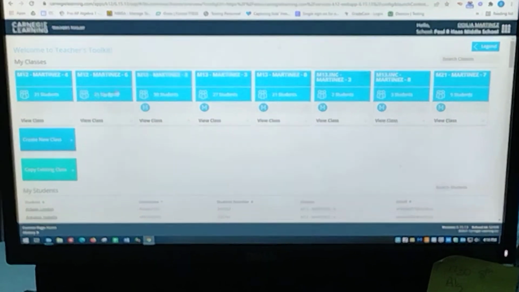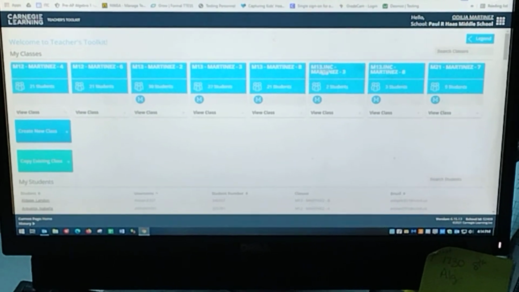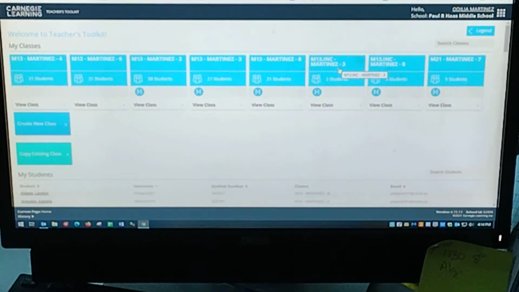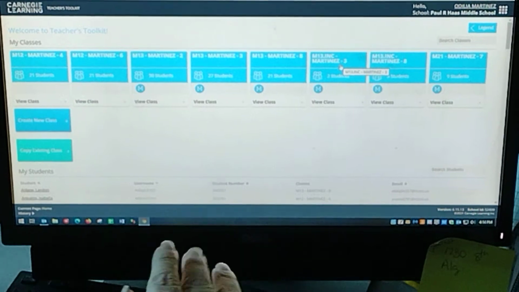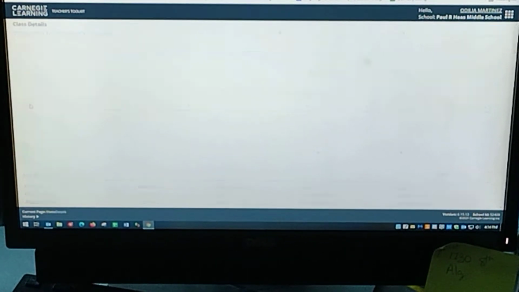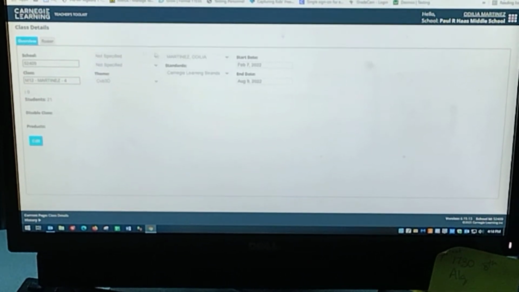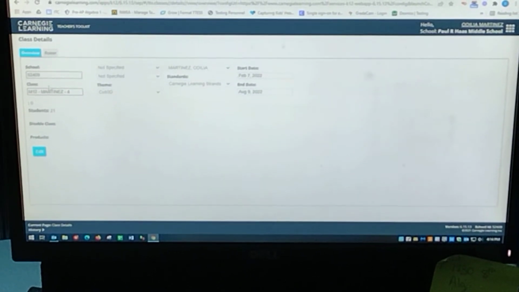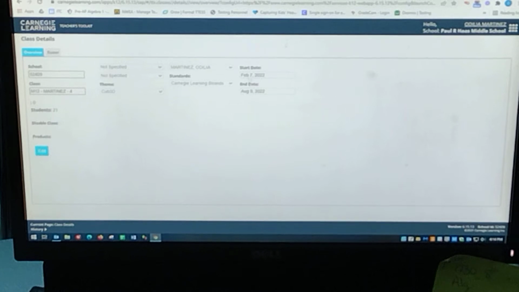Once you get to Mathia, it's going to list all your classes again. So I've got fourth, sixth, second, third. In-class supports are going to be in a different class. You can create your own and probably merge those, but for right now I'm leaving them alone. For purposes of this, I'm going to my fourth period. This is your overview: what school, what class, me, all that good stuff.